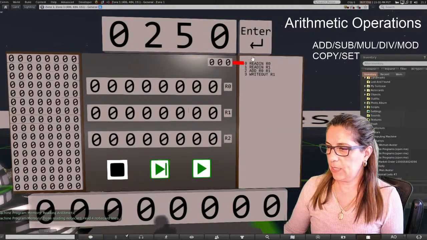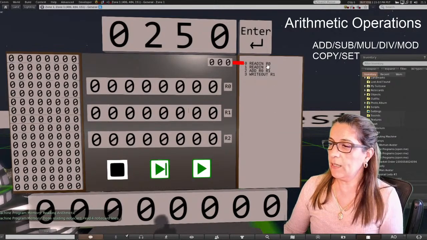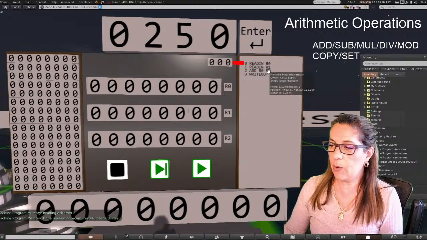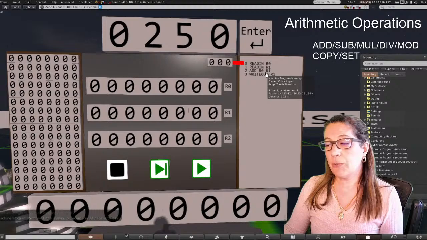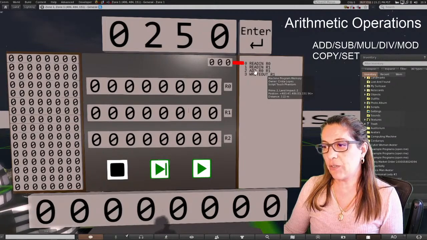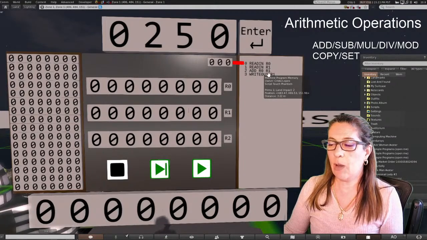There it is. So here's what the program is going to do. It's going to read a number from the input to register R0. Then it's going to read another number from the input to register R1, and then it's going to add them. And when it adds them, it's going to put the result in the last register. So if I say add R0 to R1, the result will stay in R1. And that's going to print out.